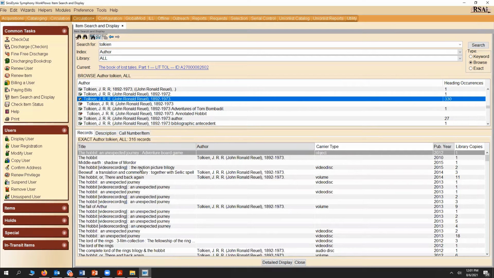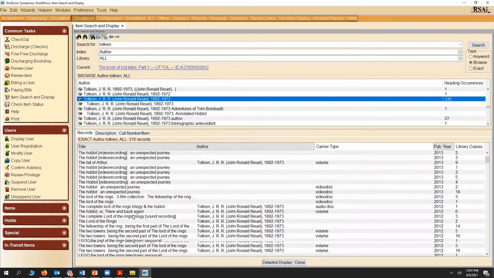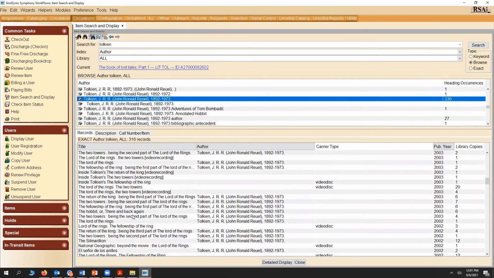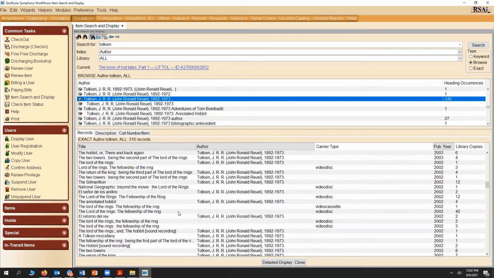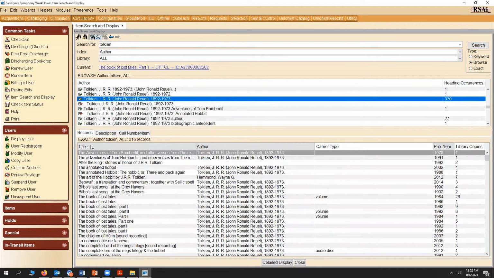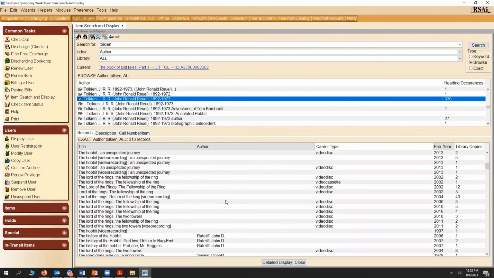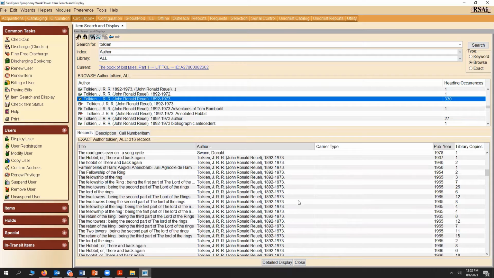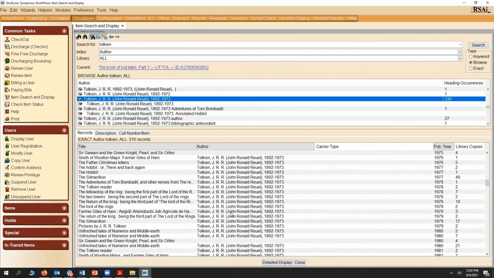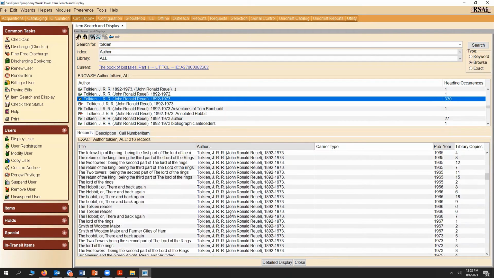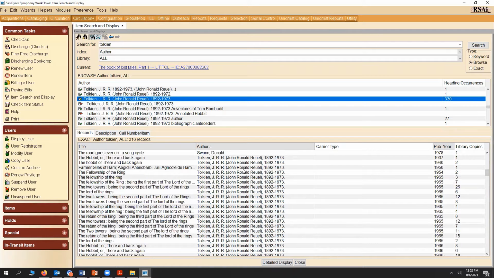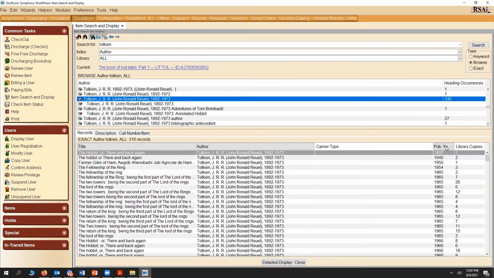If we click on that, we get our results below, and we will see since there are so many adaptations and related works, we get a ton of stuff. In your search results, though, you can sort by different columns. So I could sort by title if I wanted to, or I could even sort by author, which gives me a little bit of a way to filter out the films and things like that, where J.R.R. Tolkien does appear in the author fields, but not as the primary author. You can also see a list of pub year, so you could also sort by that if you wanted to.